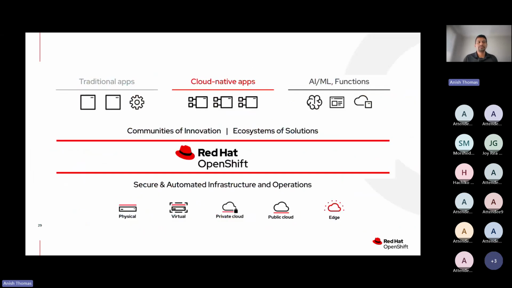So bringing it all together, OpenShift provides a consistent platform across multiple infrastructure footprints. Whether it is your traditional apps or virtual machines, your cloud-native apps, or even advanced applications like AI/ML or serverless functions, all of these can be deployed on OpenShift. And for your developers and operations teams, it's the same experience everywhere. With OpenShift, they can build, deploy, manage, and scale applications anywhere.